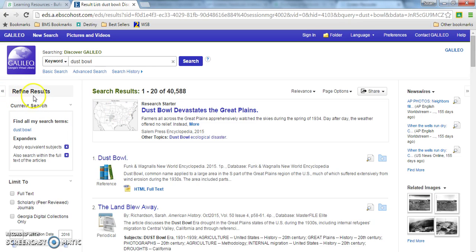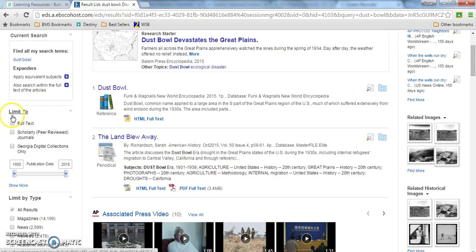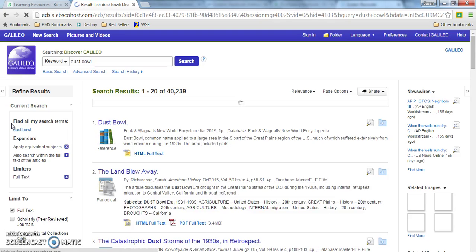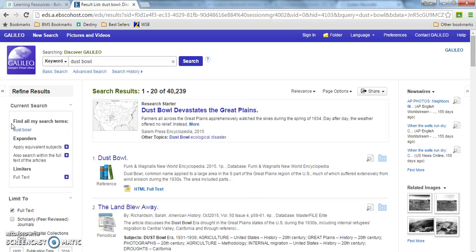You can use the Refine Results section over on the left-hand side of the screen and narrow down your results even more. So let's limit our results, first of all, to full text articles. We want to make sure everything we see, we have the full text access to. So that brought us down to 40,239. It brought us down a little bit, but we still have a lot of articles.